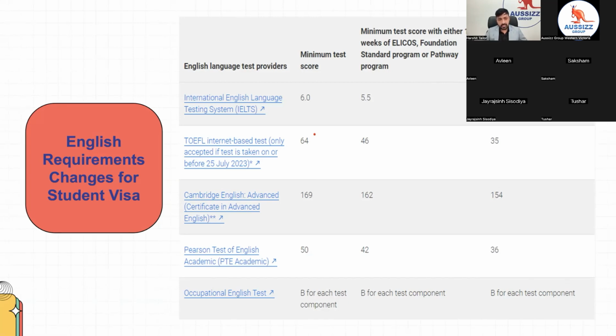The ELICOS course is basically an English course you need to study in Australia before starting your main course. It will help you brush up your English skills, because you are studying in an English-speaking country and your score is not up to the mark, so this will help you brush up your English before your main course starts. Once your main course starts, you can start working up to 24 hours per week, which is the requirement. While your English course is in progress, you cannot work. So it's better that you meet the English language requirement, so you don't have to go through an English course before your main course of study.